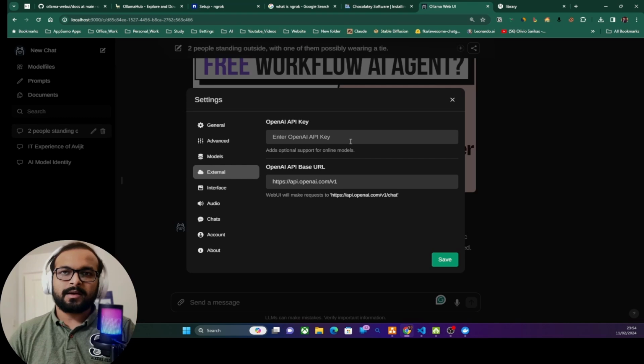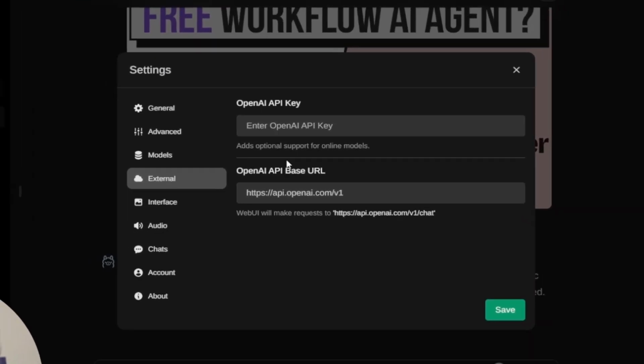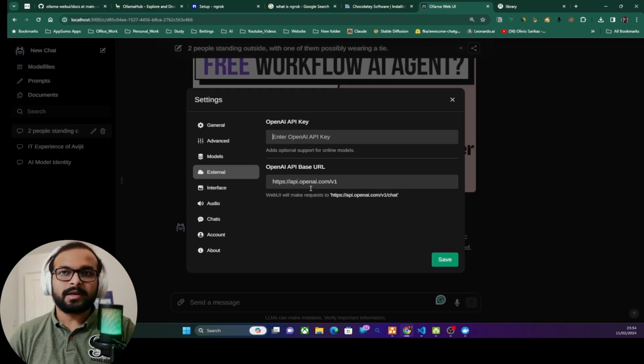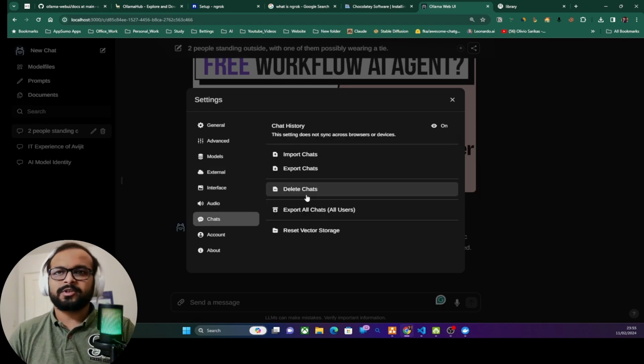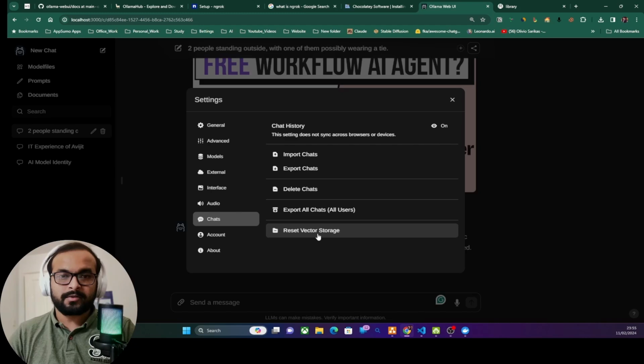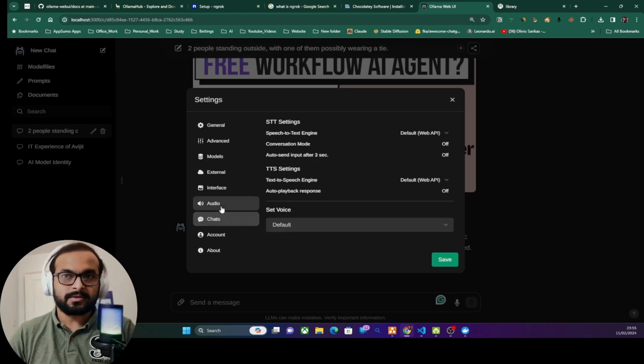Now you also have something called external. Here you can specify the OpenAI API key or maybe an Open Router key and specify the base URL. In this case, if for any reason your WebUI cannot connect to your Ollama instance that is running locally or on your server, it can use the external API that you provide here to respond to you. You can import chat, export chat, delete chat, and reset the vector storage. Once you upload documents, it's going to vectorize them, so you can reset that vector storage.